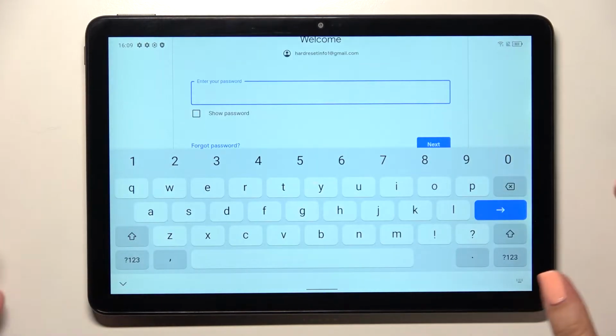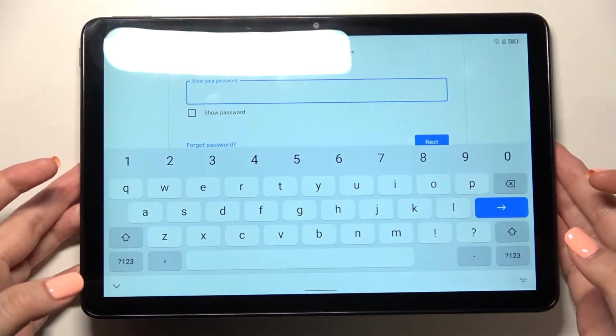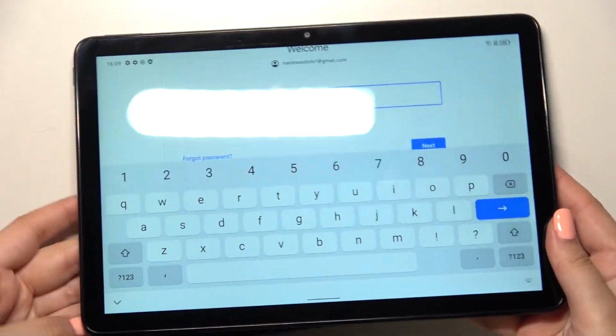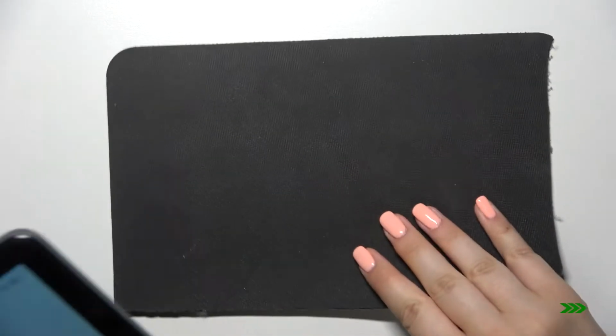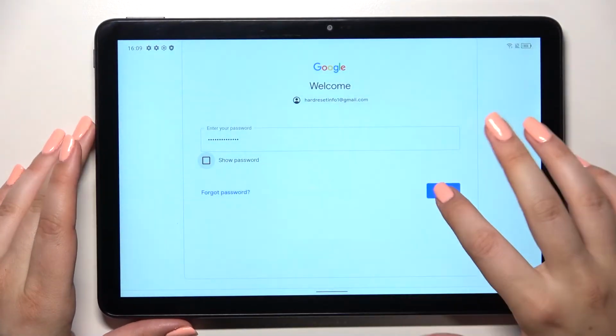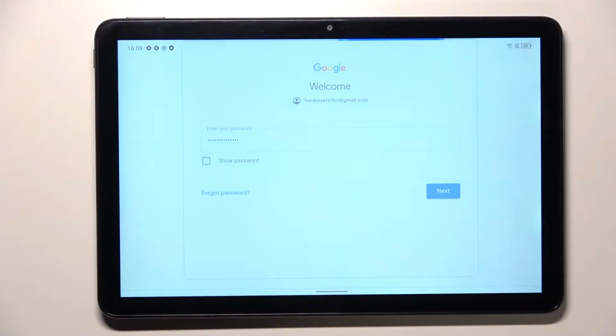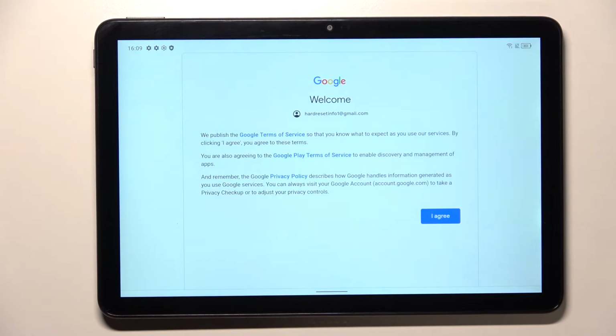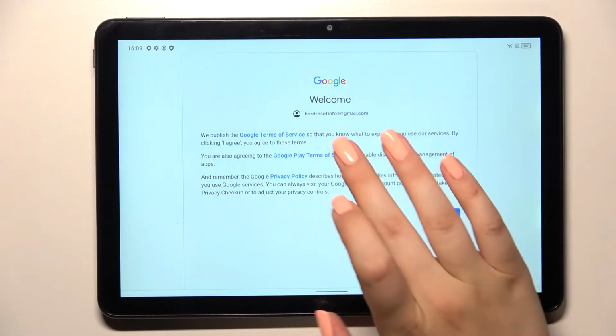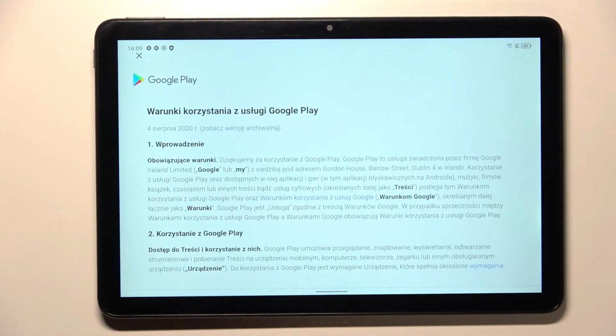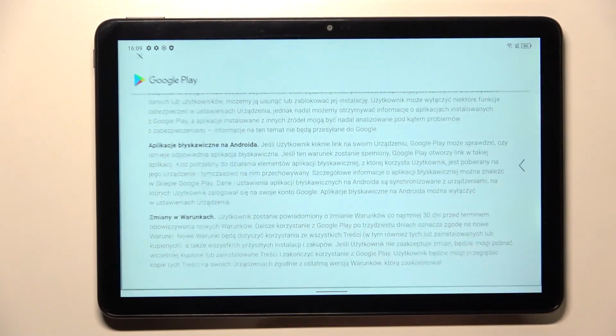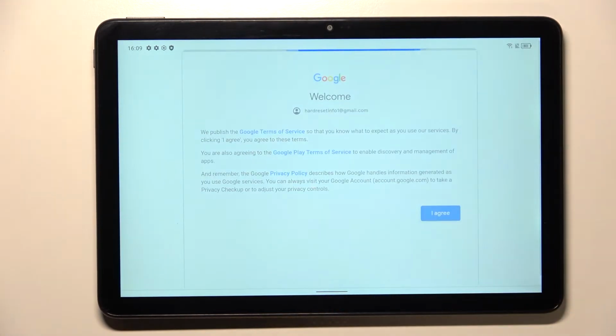Here we have to enter the password, so let me do this out of the screen. All right, let's tap on next. Here we've got Google Terms of Service and Privacy Policy, so of course you can read it, just tap on it, and here you've got all the info. Let's tap on I agree after reading.